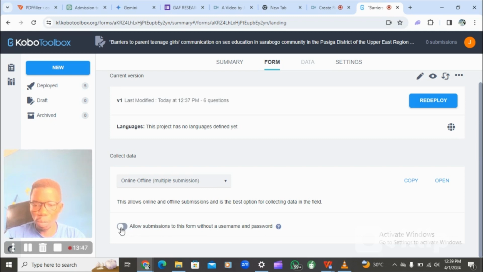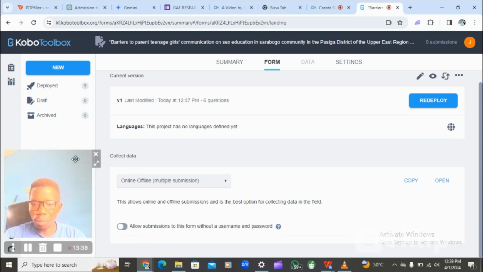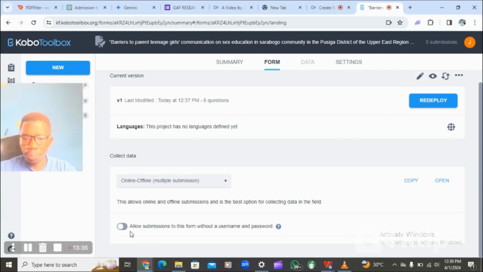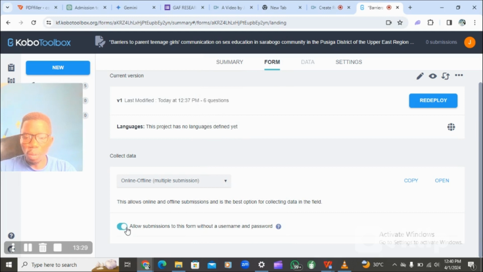Yes, so I want to allow that. Okay, now it has finally worked. There's something wrong; the network seems to be misbehaving. So it has finally worked, and then good.